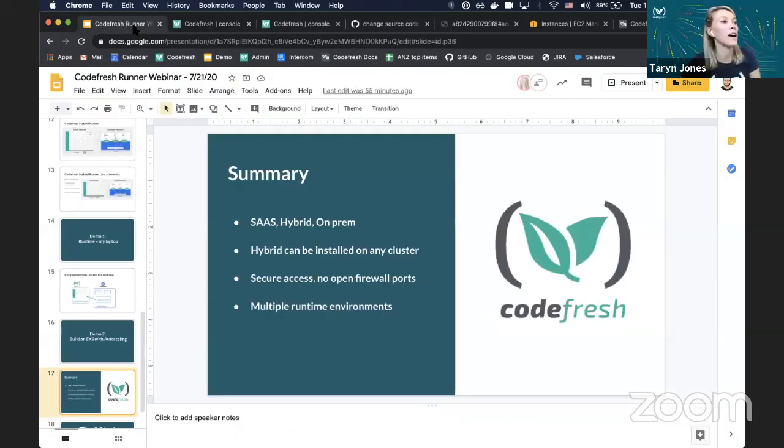Excellent. And Charles also asked, the Codefresh CLI is used to install the runner. Is or will there be a Helm version 3 deployment option? Very good question. We just completed this today, and this should be released tomorrow, I think.